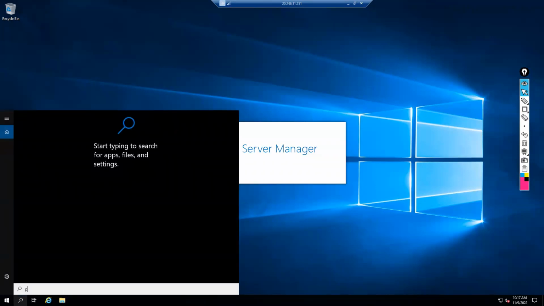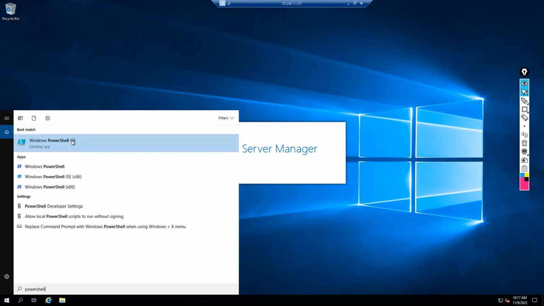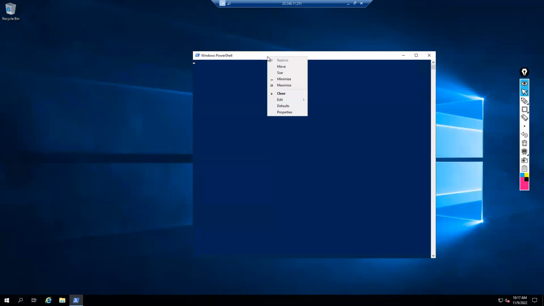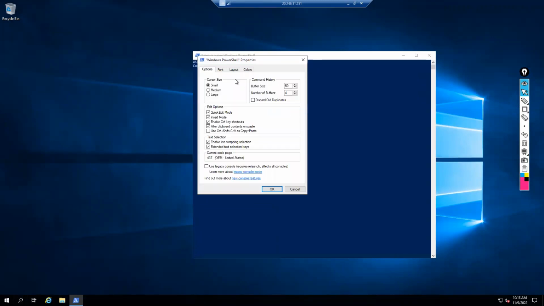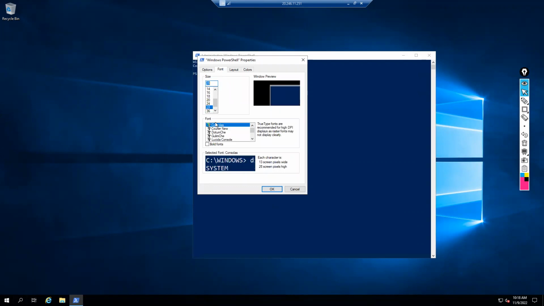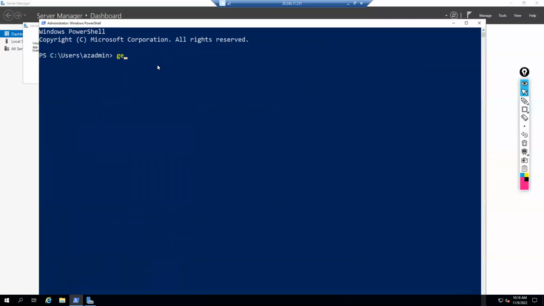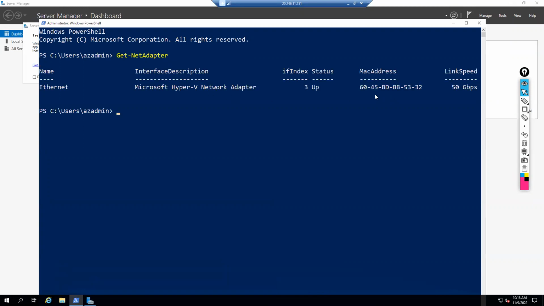So let me type PowerShell, and so here is PowerShell. Let me increase the font size so that everyone can see properly. 28. Okay, great. Now Get-NetAdapter. So now you can see this virtual machine has one network adapter and that particular MAC address is also here. So this is the MAC address I got on the Azure platform.